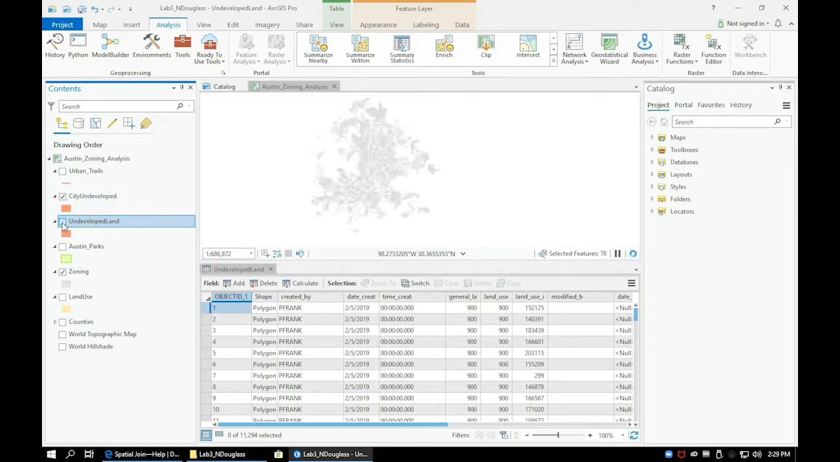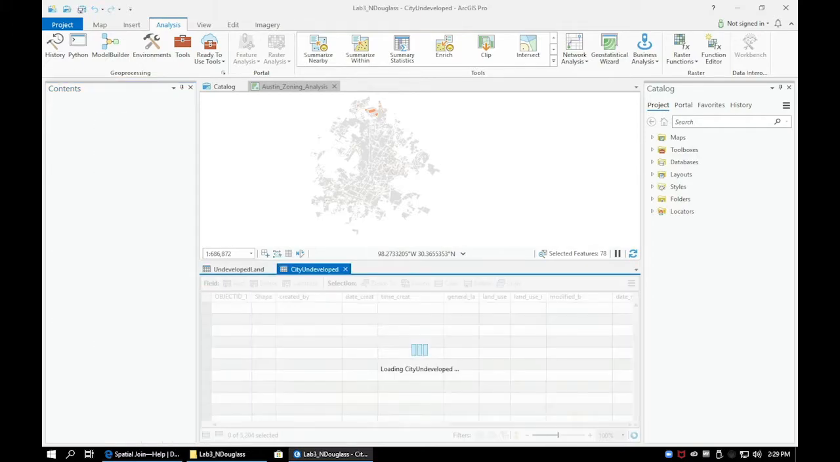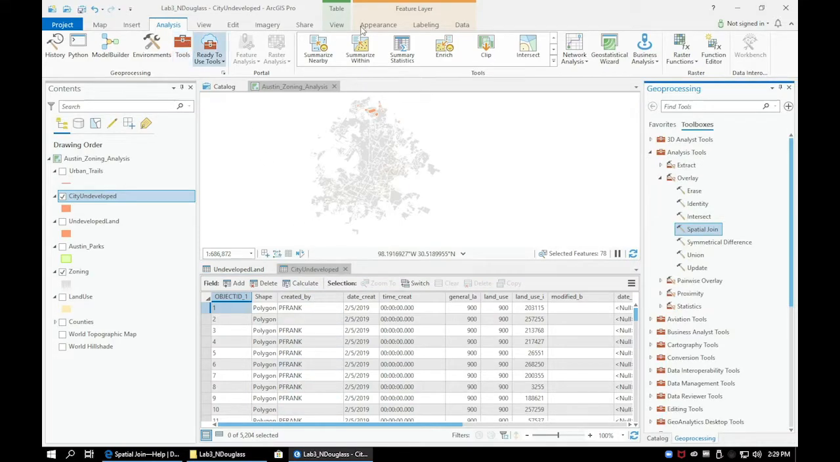Let's turn on the City Undeveloped layer and open up the attribute table. Make note of the number of features and that this data doesn't have attributes regarding the zoning classifications. That's where the spatial join comes in.